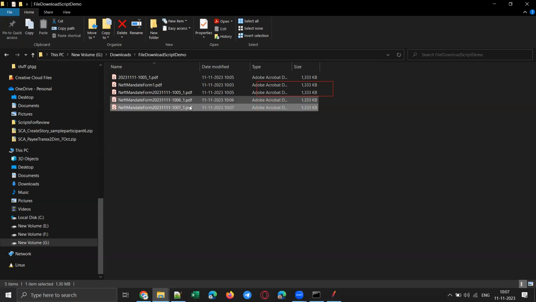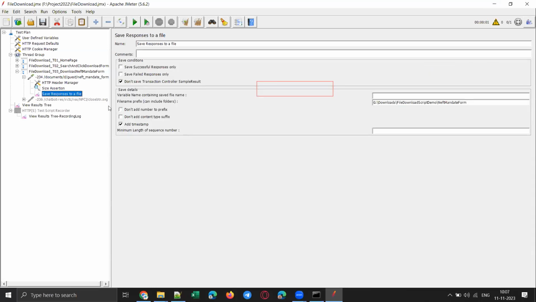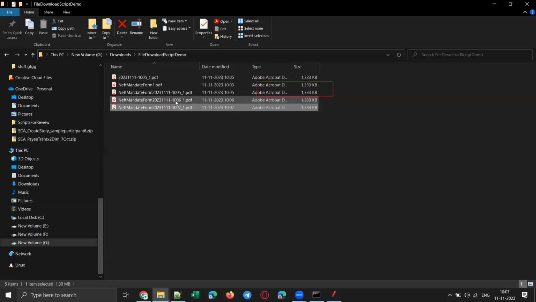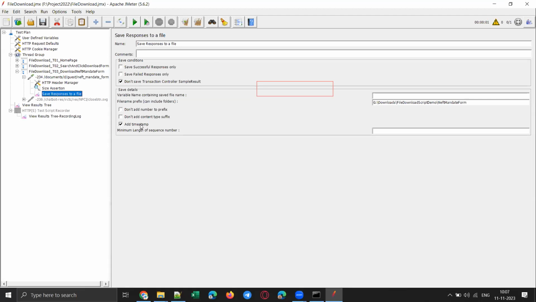So maybe according to the code, at the same time it is not saving. The timestamp, it overrides. Exactly. So if the timestamp is the same, it is overwritten. There is a way, guys. Instead of adding this timestamp, because the timestamp given by JMeter is only up to minutes, hours and minutes. If you give seconds or milliseconds, then it will not overwrite. Got it?